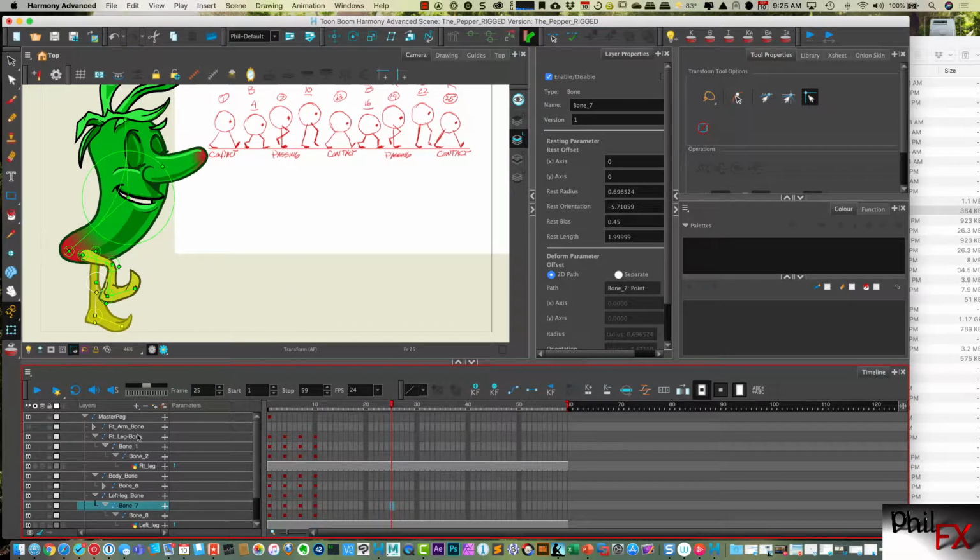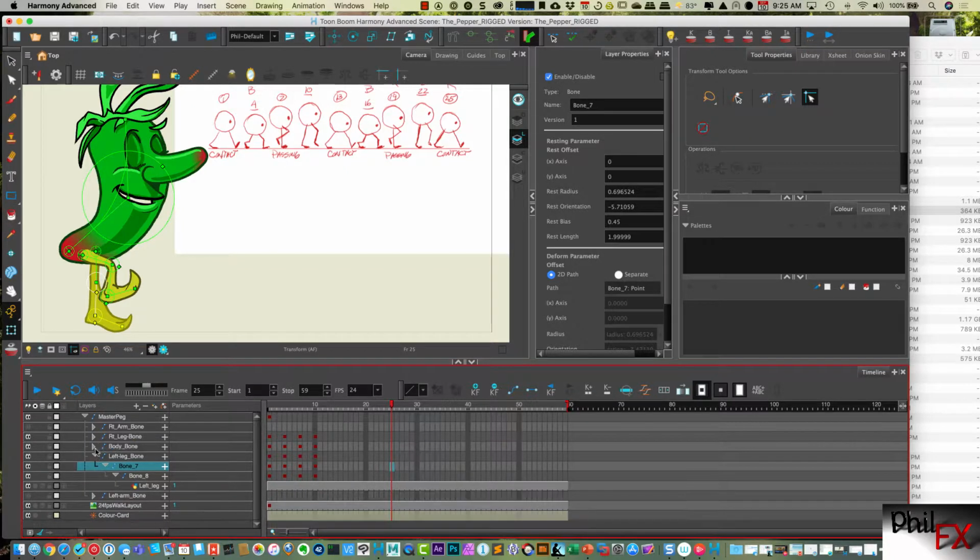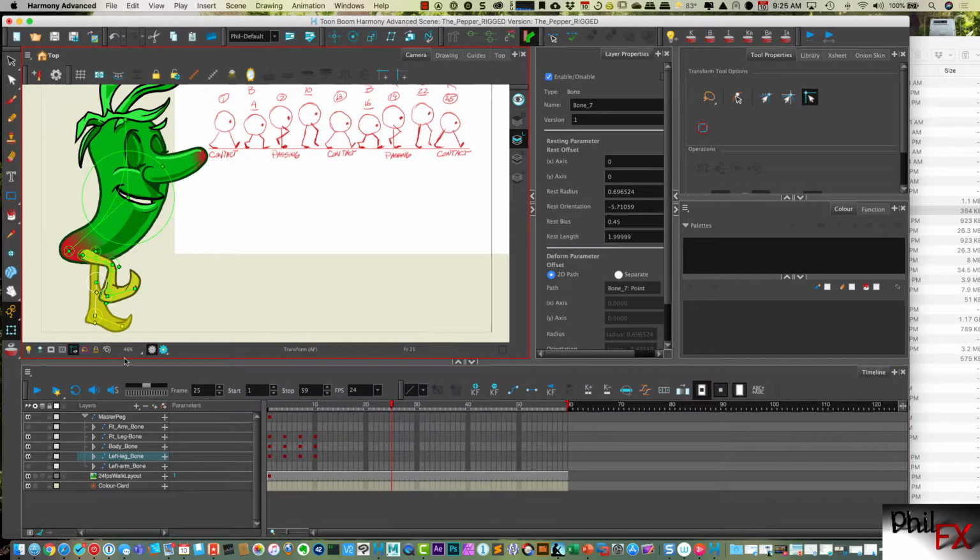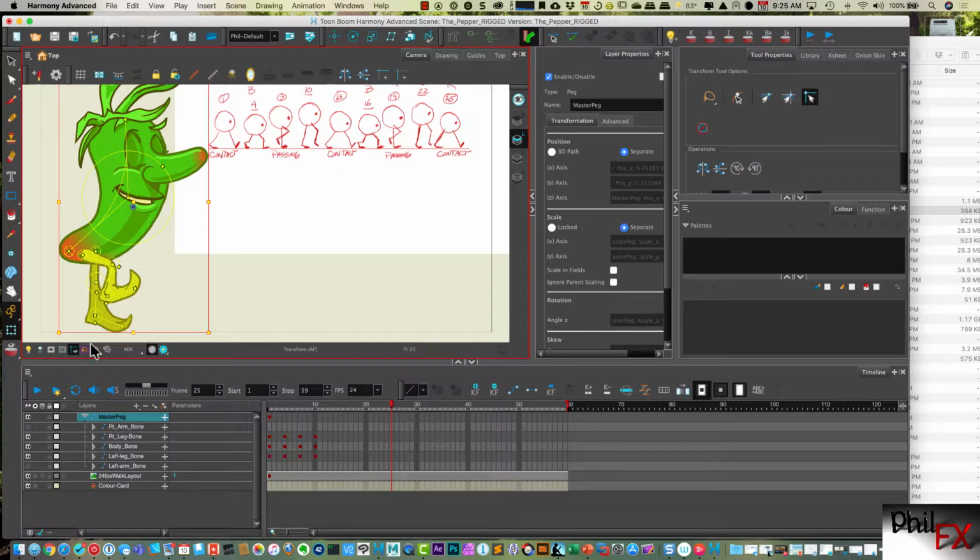And now that it's doing a complete walk cycle, then all you need to do is take the master peg and put a horizontal movement this direction to have Pepper then walking across the stage. So that's basically the nuts and bolts of today's assignment.